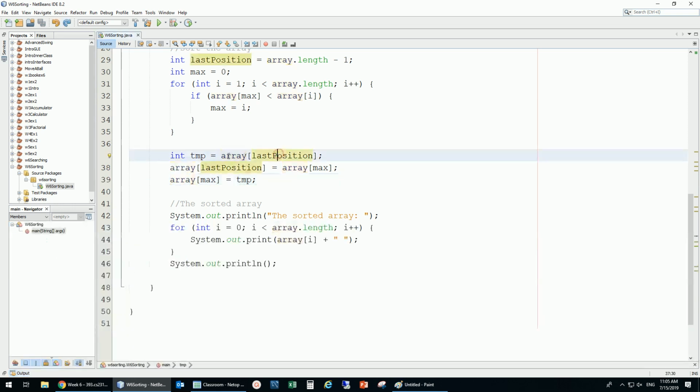If I change array last position to what? Here? Yes. Why did you do that then? Because I put the last position in temp, then I remove the last position and put max in temp. I don't need to do that. Now I remember the array of last position, and then I change it with the max. Then I put the last position in place of the max, because now the temp is the last position, so I put it there. So that's how it works.